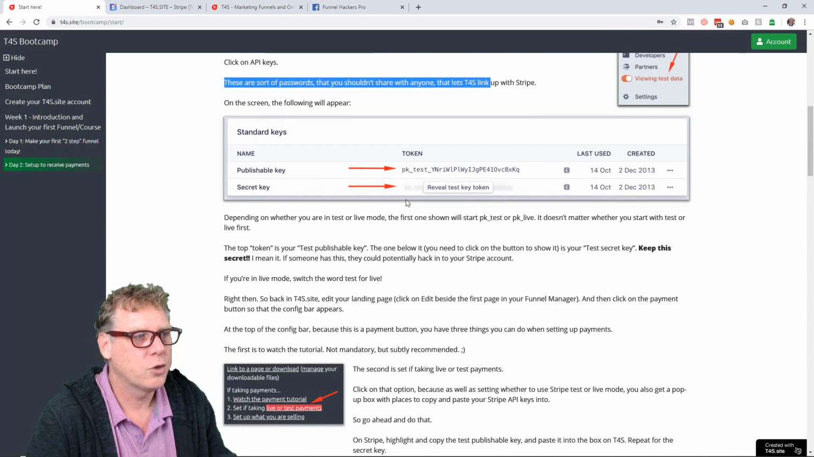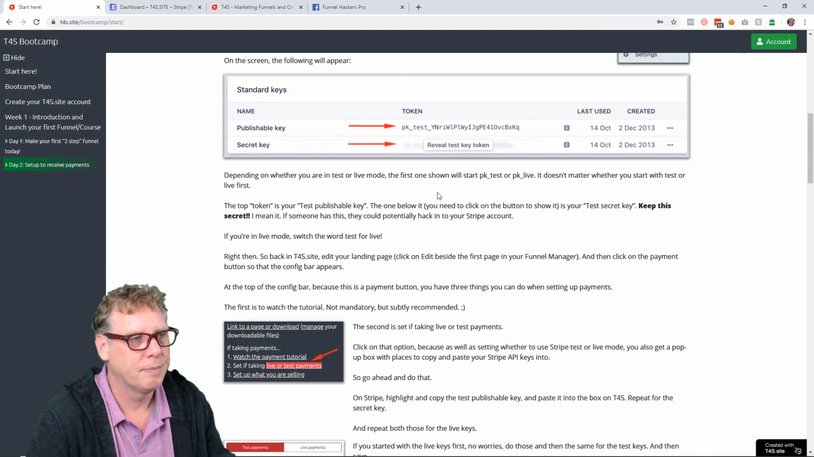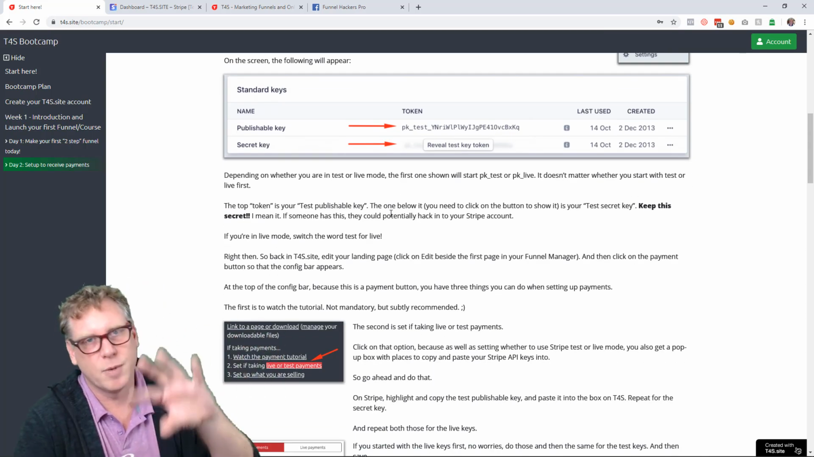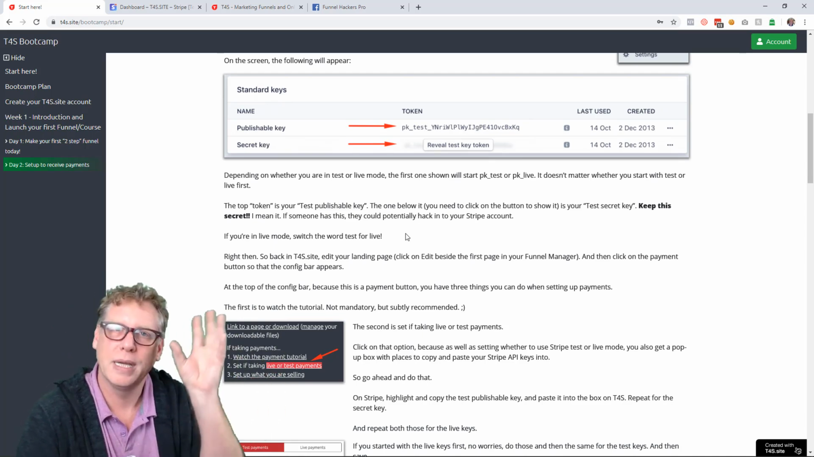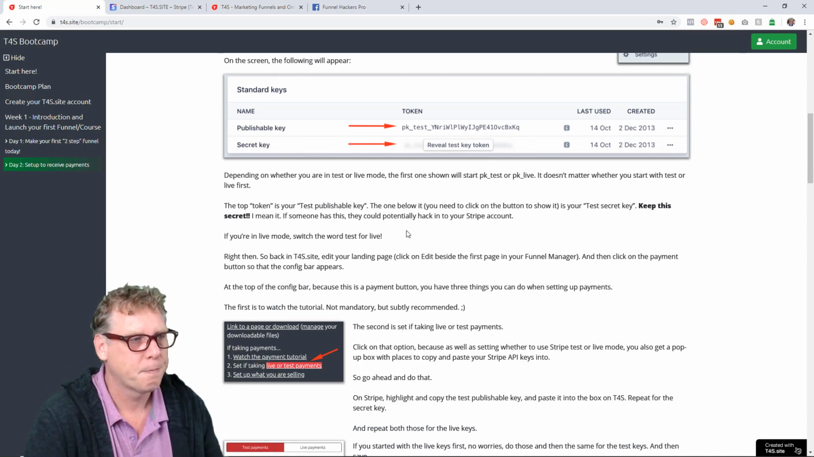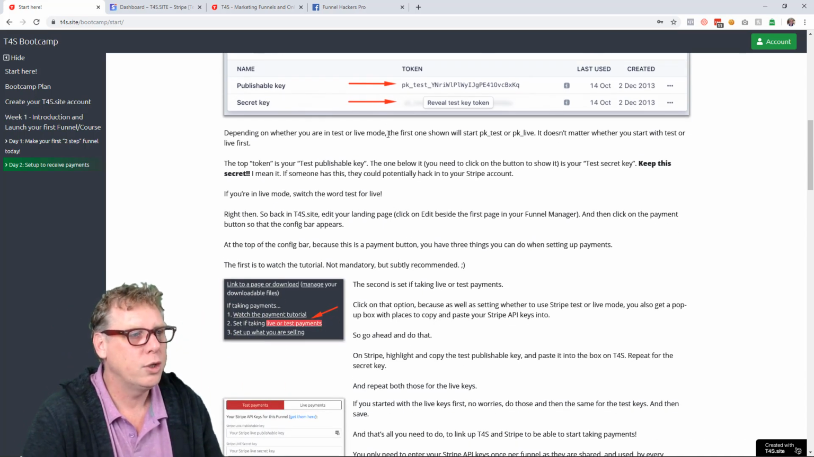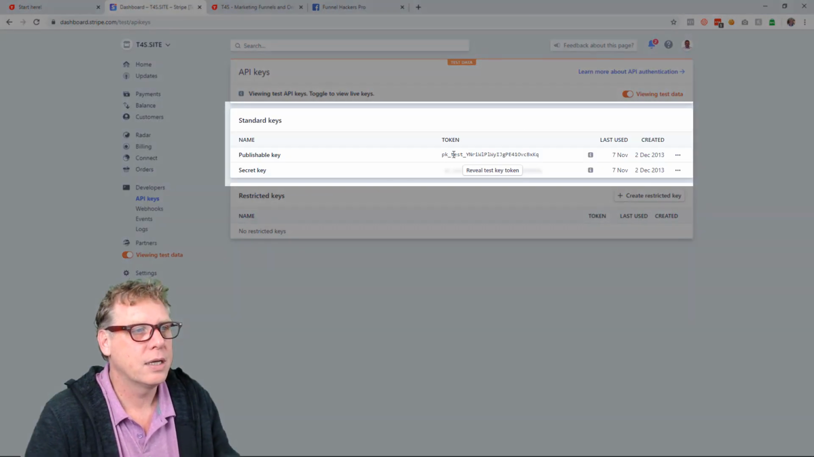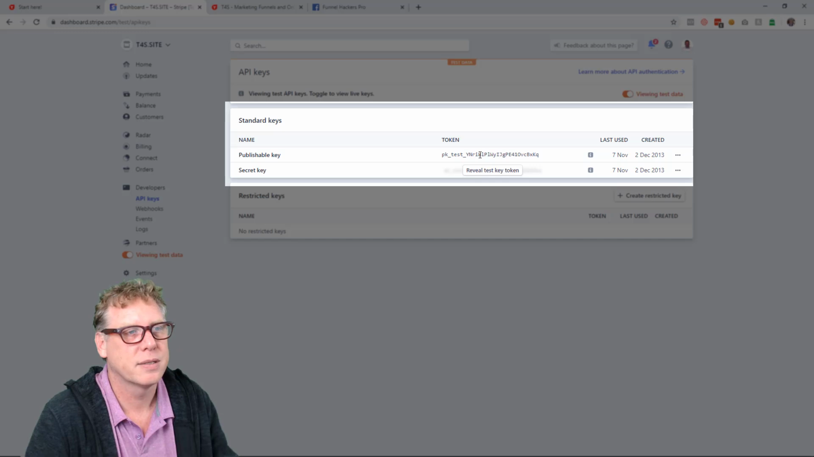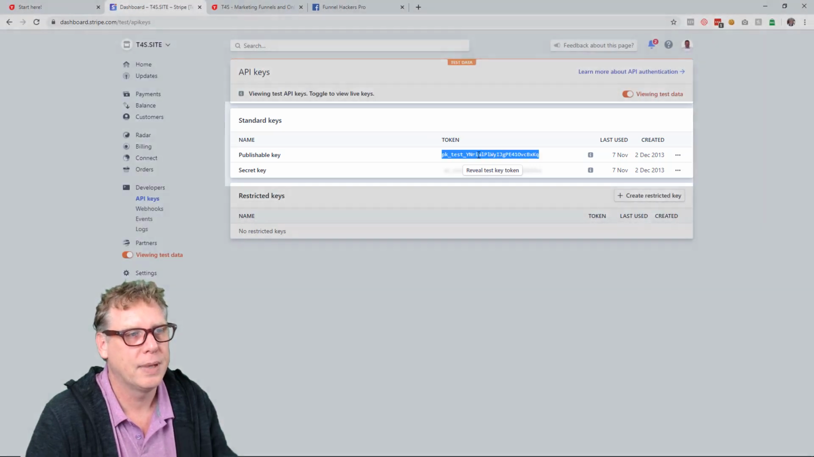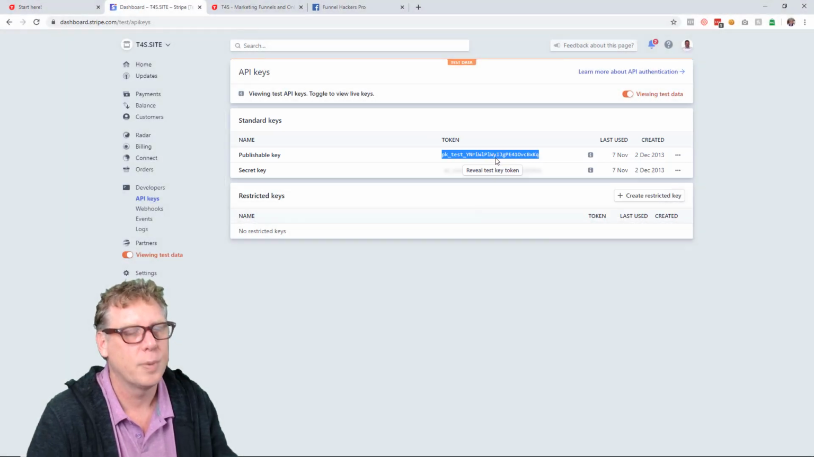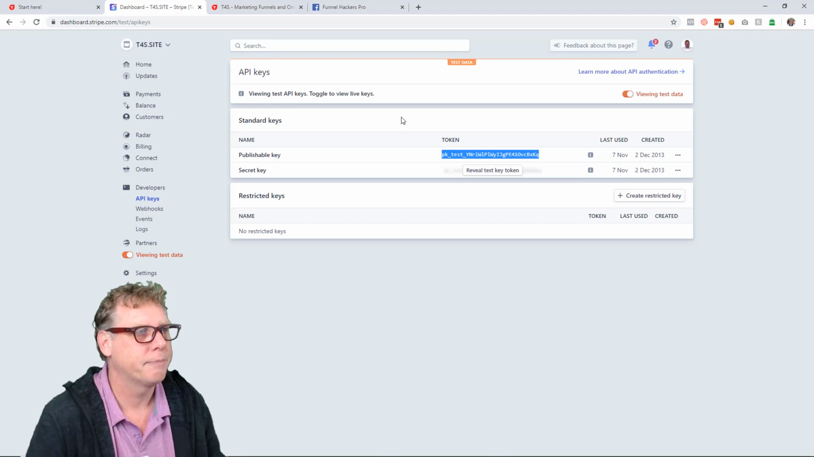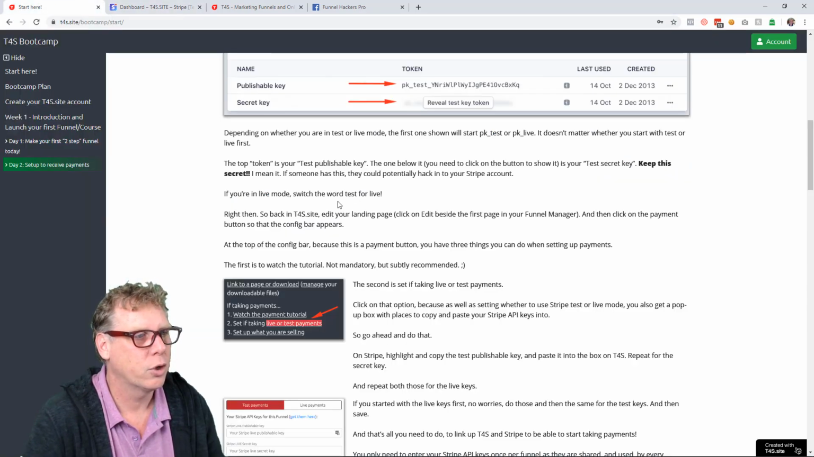Right, first one's publishable key, second one's secret key. Doesn't matter whether you start with your test mode or live mode, but if you follow with me, you'll be in test mode first. Okay, so what you want to do is, first of all, take a copy of this PK test. Double click it, right mouse click, copy. Right, simple as that.